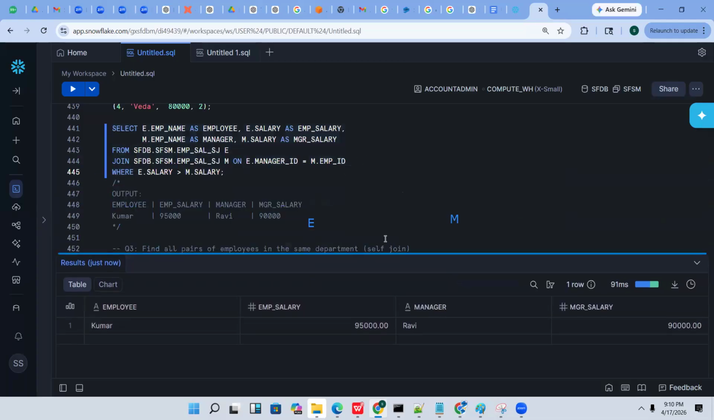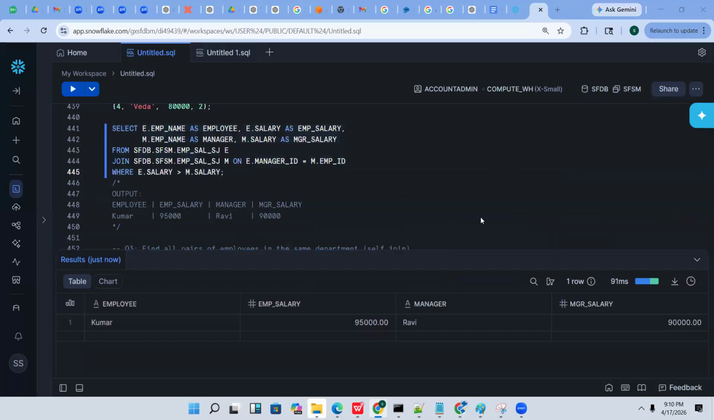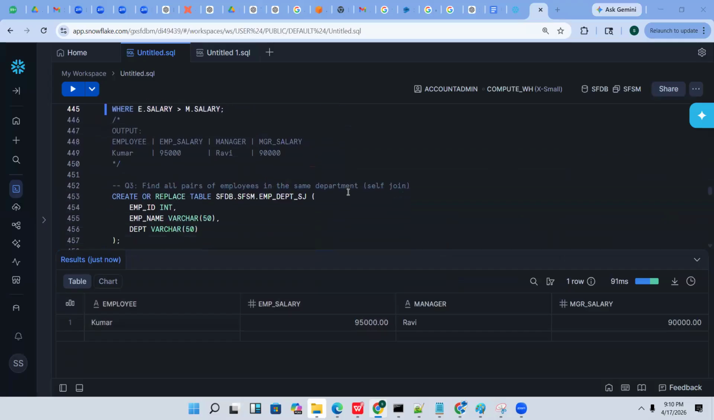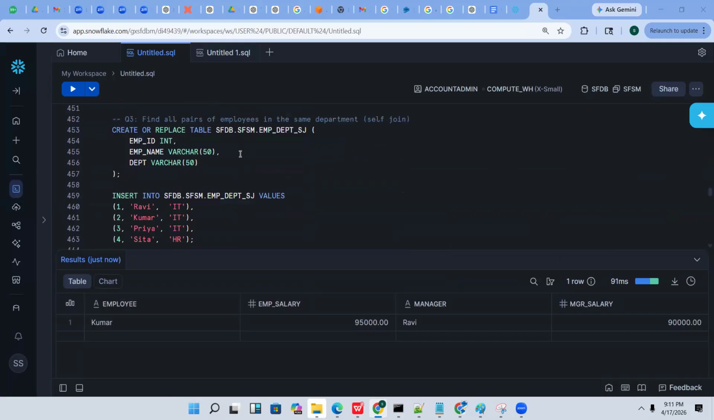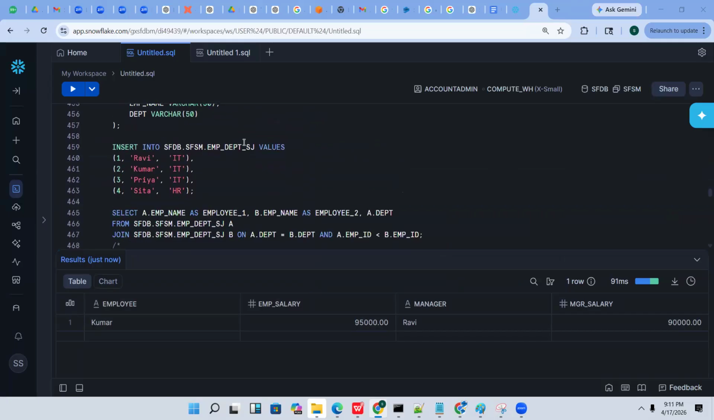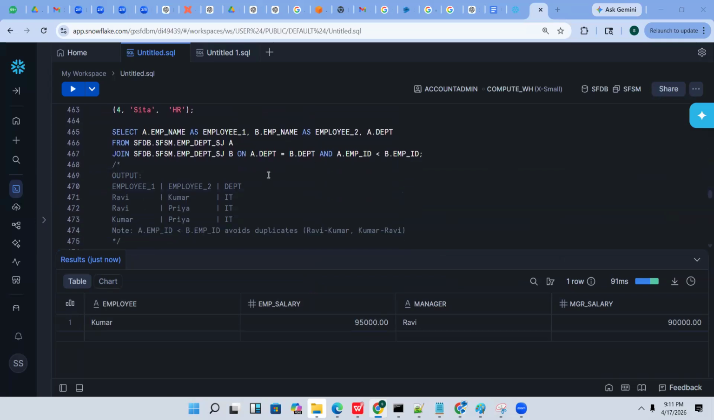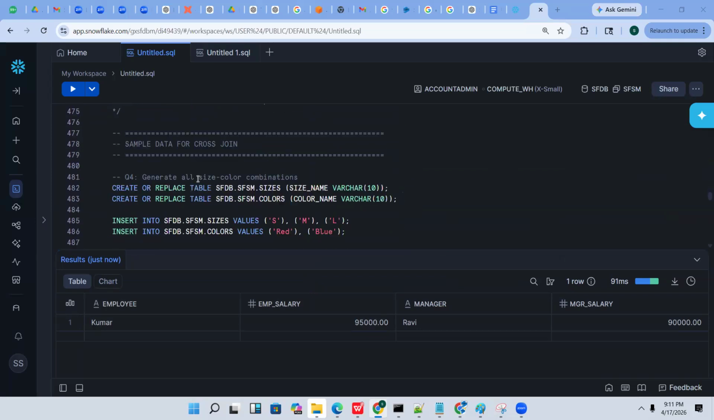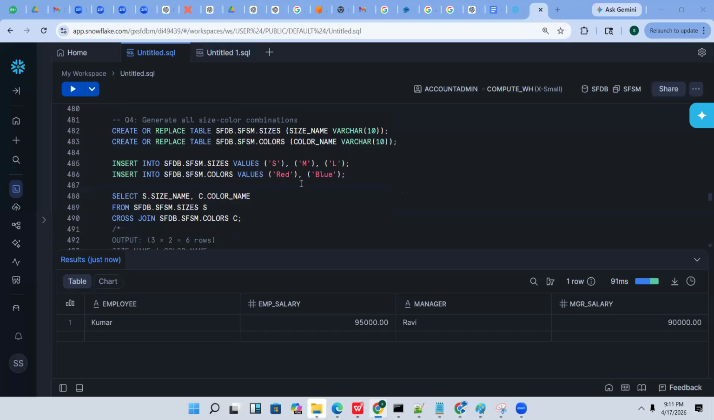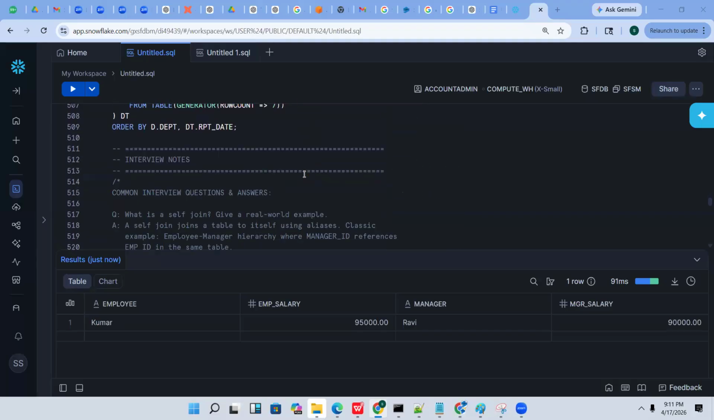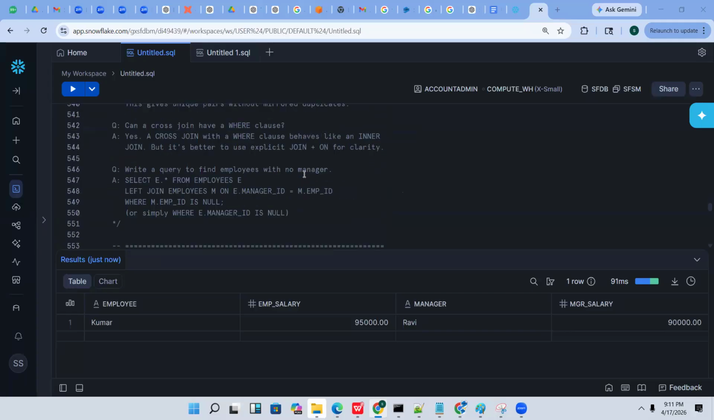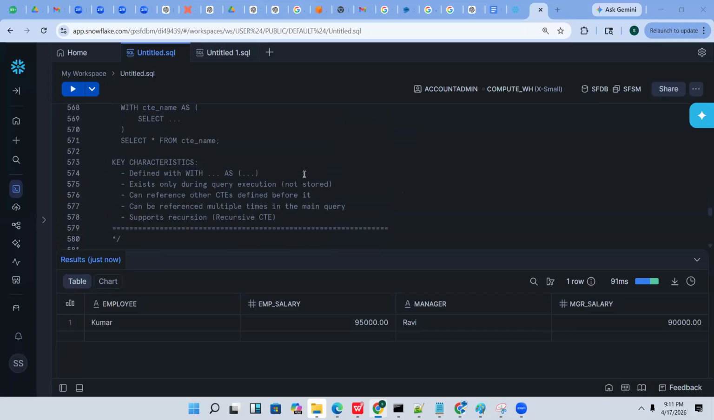This is also one of the frequent questions. And the final one, guys: using self join, find all the pairs of employees in the same department. You just try this. Then generate all size colors. These are some more examples. Next we'll see the cross join, and then we'll close this topic, guys.